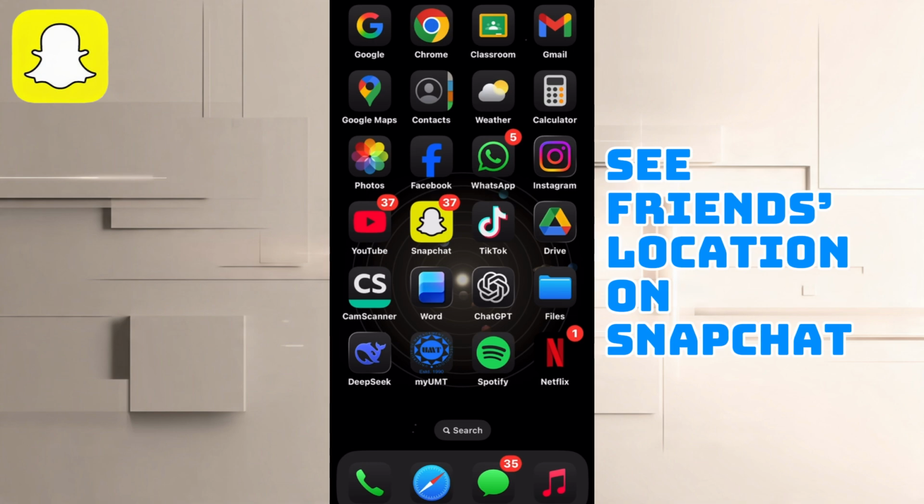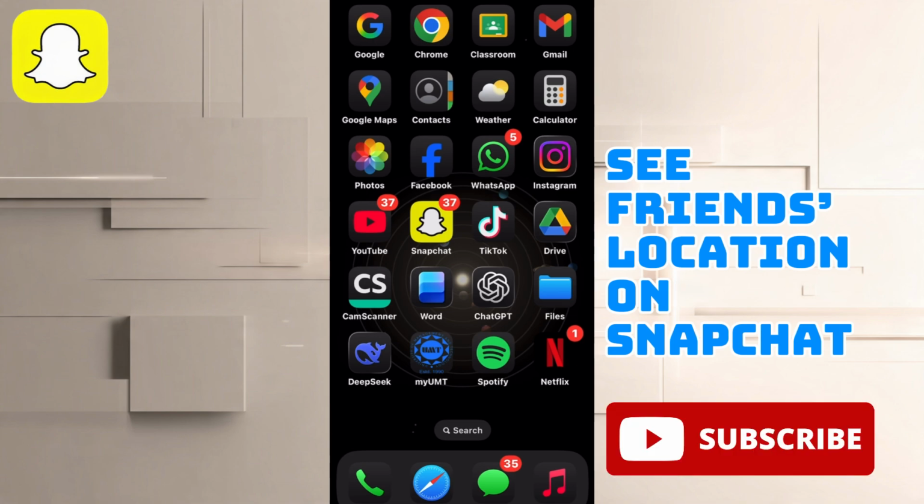So that's how you can easily see your friend's location on Snapchat. Remember, you can only see live locations if your friend has enabled it.